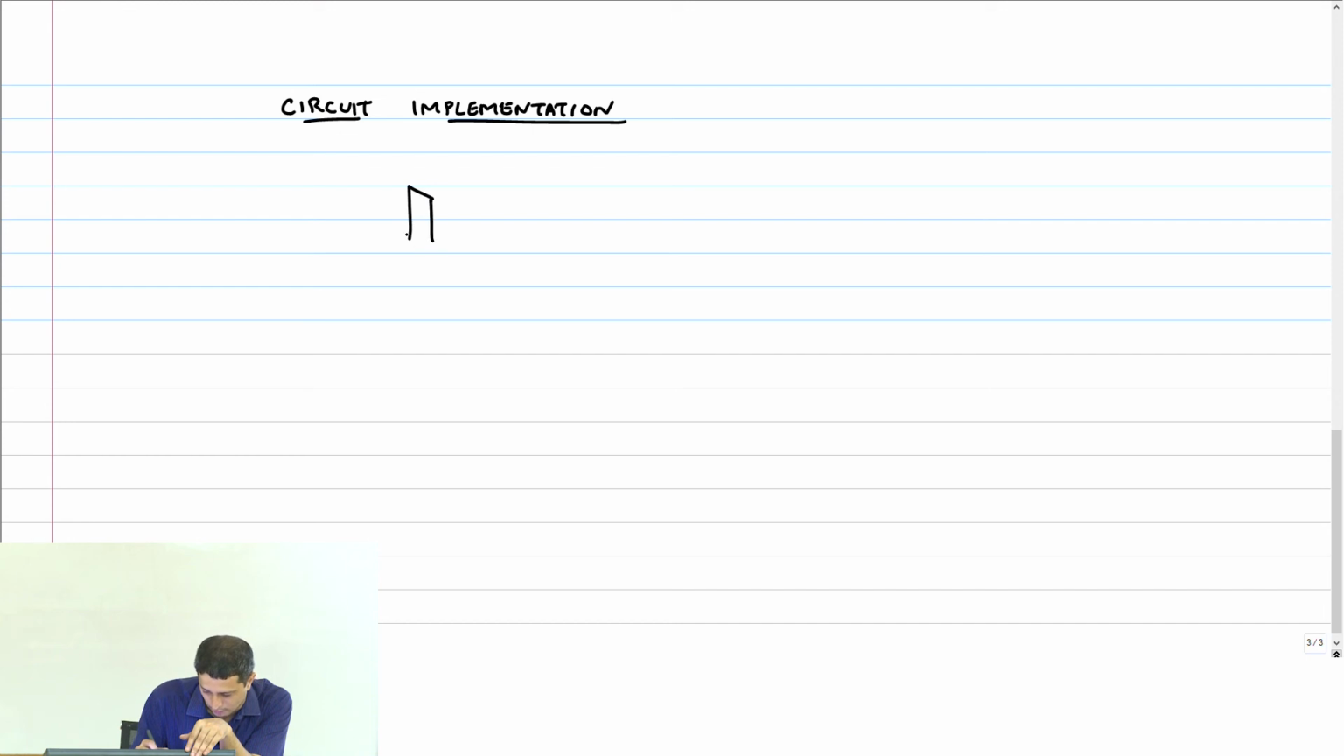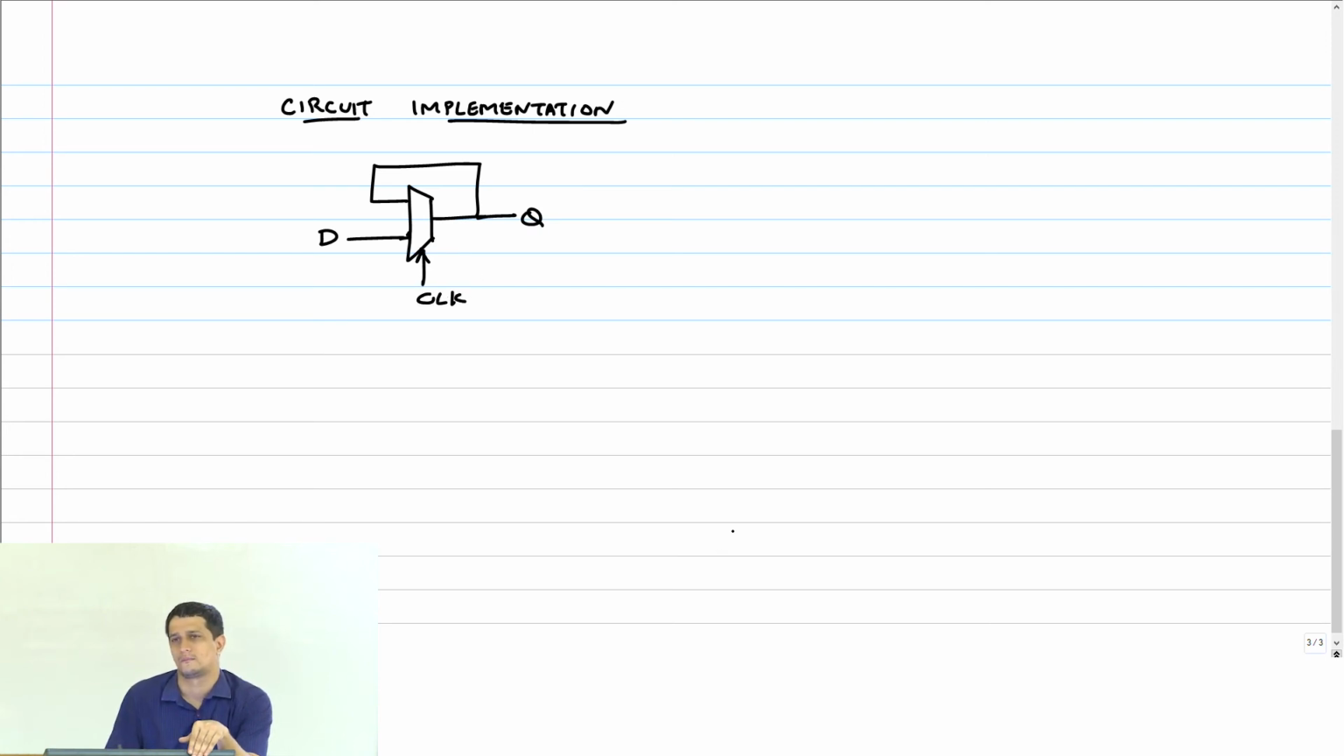Okay. So anyway, let's now look at some circuit implementation. Right, we drew a very simple picture here. We said we put a mux like this. We are going to hold the data through a feedback, and the clock will be the select line. Okay, so let's say I want a positive latch, 0 and 1. So how do I now implement this at circuit level?